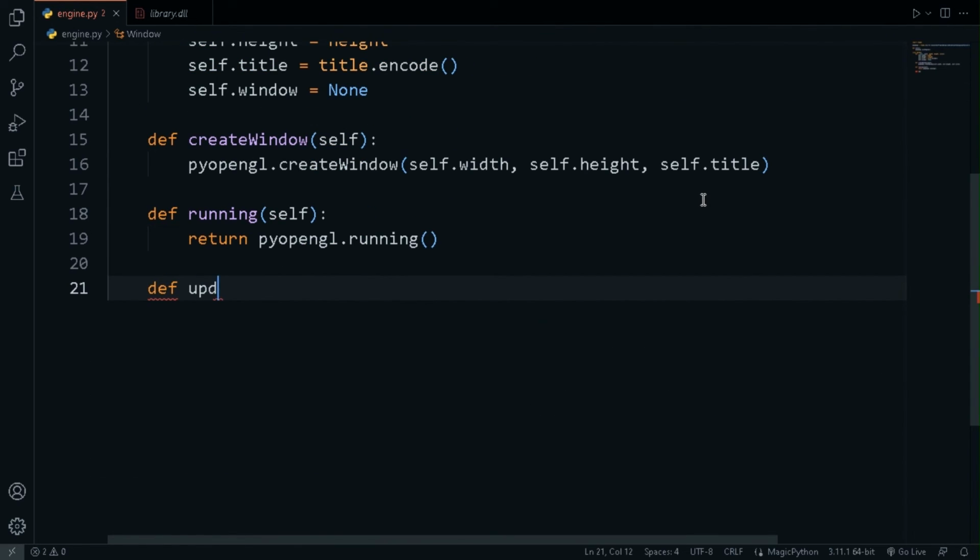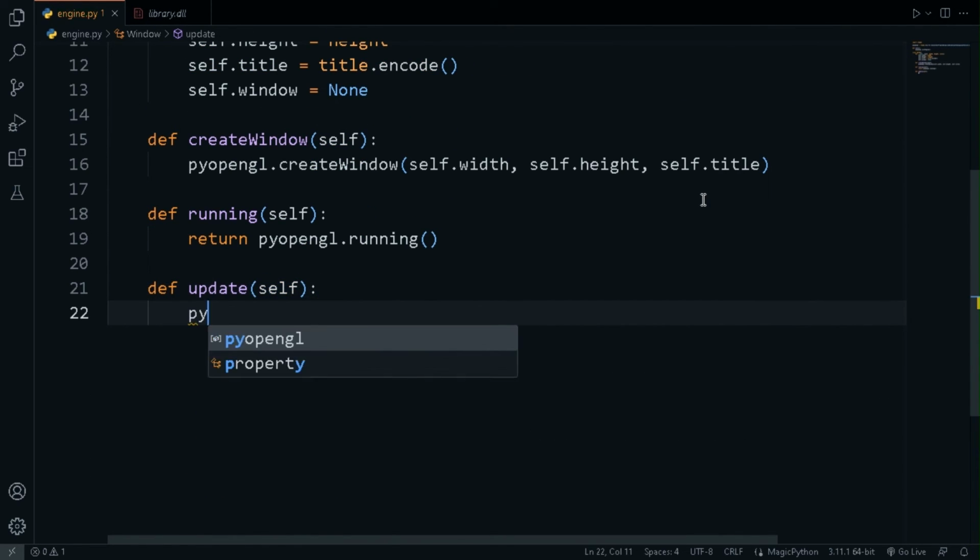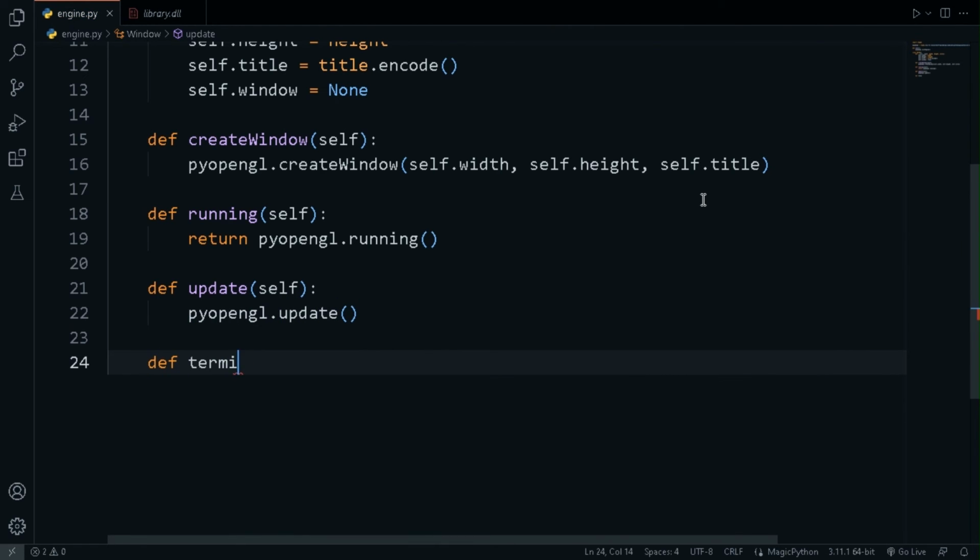The reason why we are doing this is because it will allow us to make it look like a normal Python library itself.